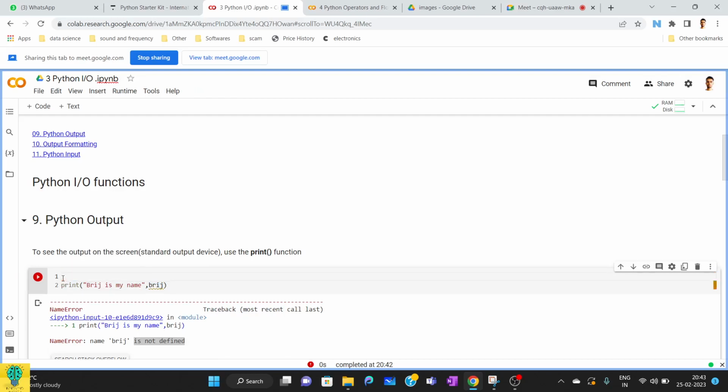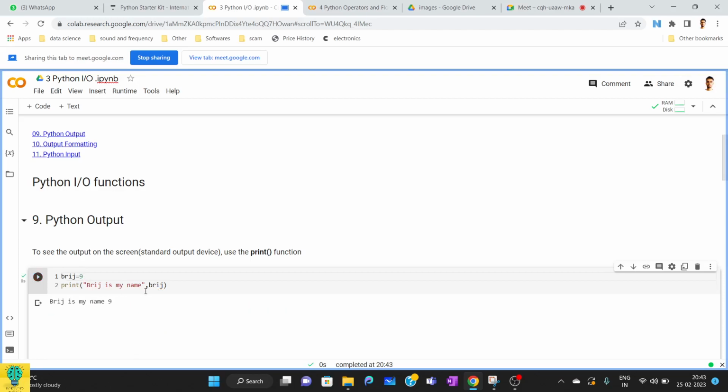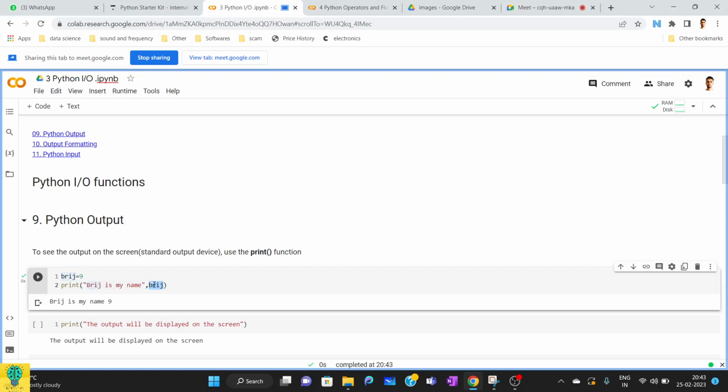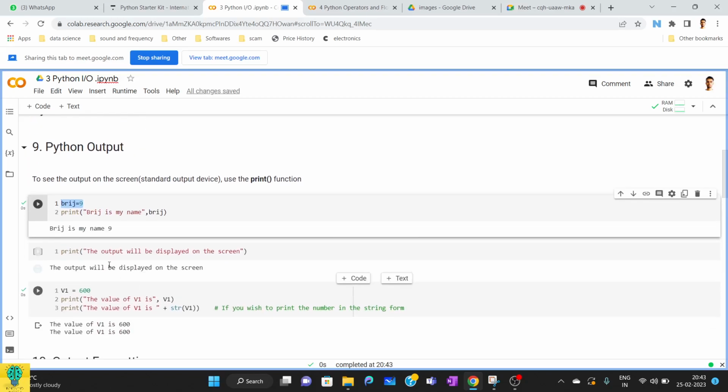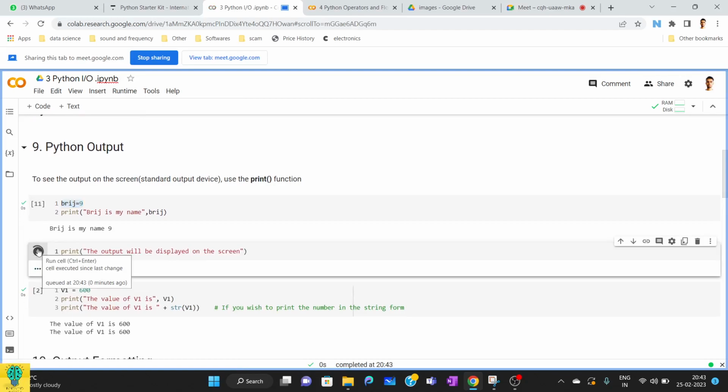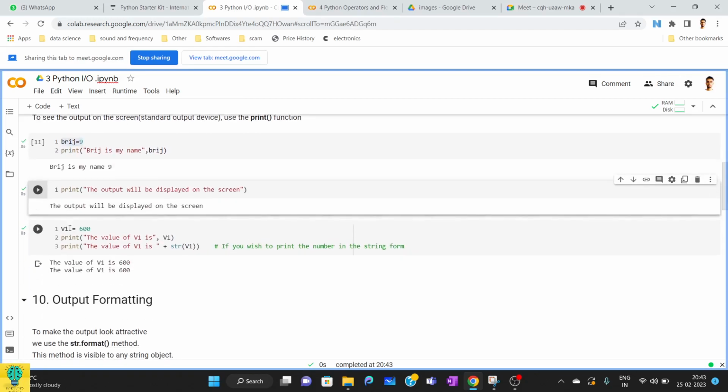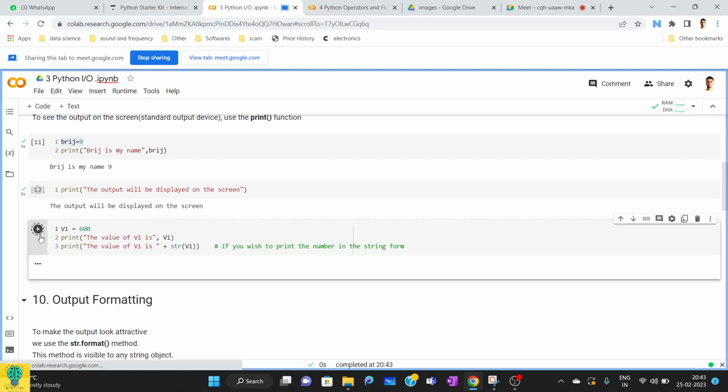But if I write bridge is equal to 9, and now I run it, this is going to trace back its origin to this place, and it is giving us the result 9. This is one simple thing. If you write anything in double quotes in the print statement, it is going to get printed as it is. Here is a variable v1 and the value is 600. I'm going to write "the value of v1 is" in double quotes, comma, v1. It is going to give us the value of v1 is 600.